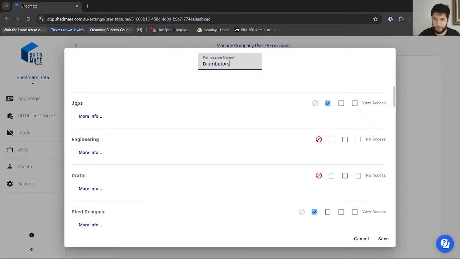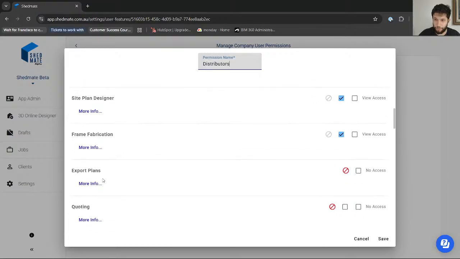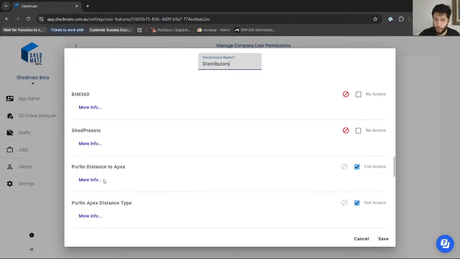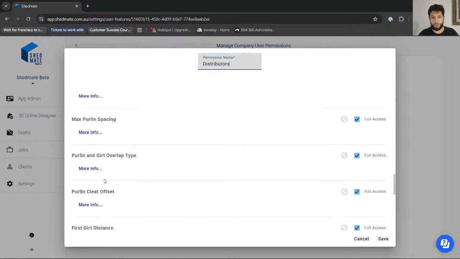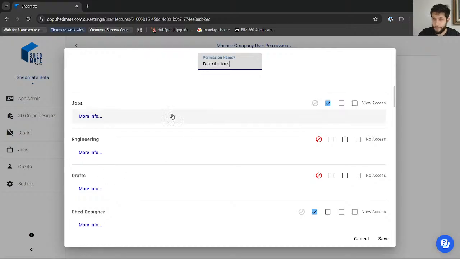As an example, we have some fields here. We have the jobs as an example. Jobs will refer to this section. We have the engineering, that is site Shedmate. In another webinar we can talk more about this. We have drafts, and we have the Shed Designer, and a lot of properties that you have the power to restrict or not to some specific users. For this one, the permission name is called distributor.